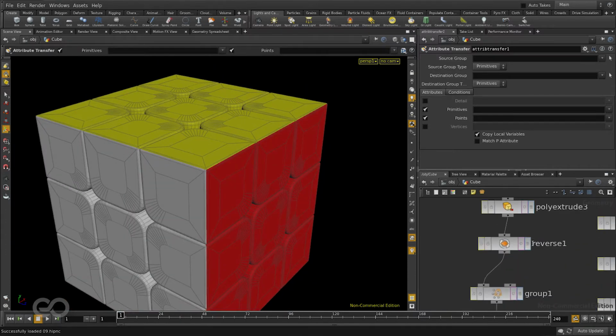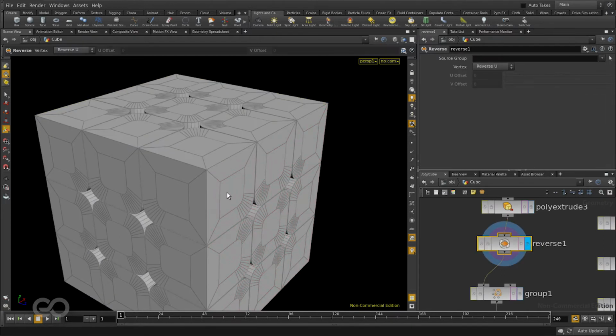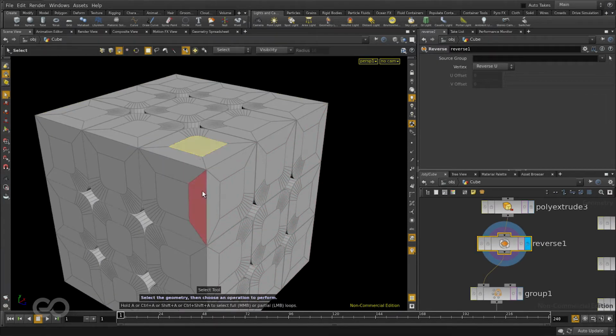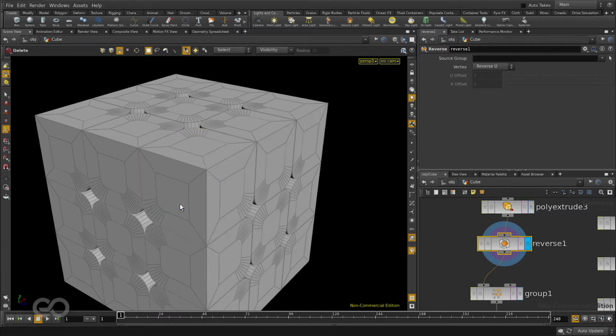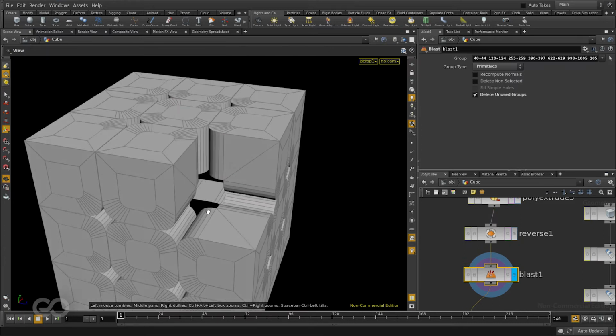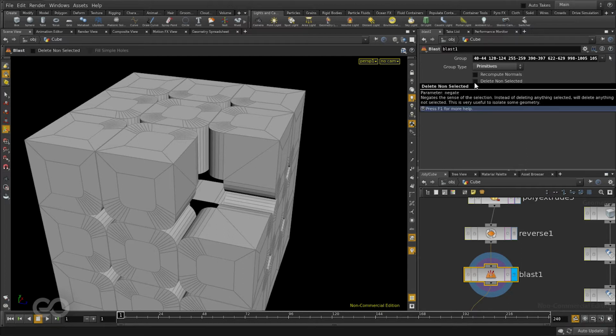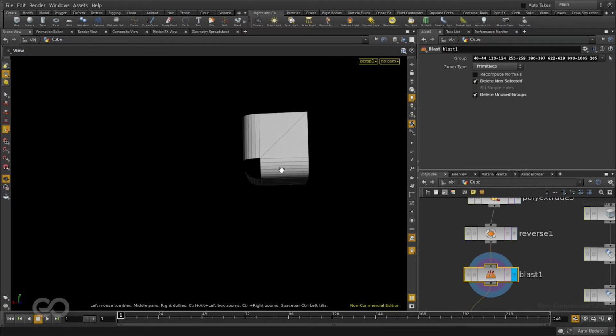I'll go to the reverse node before we started making our selection. Select one of the faces on this corner piece. Use Shift G to grow the selection till the entire piece is selected and hit delete. That removes the piece which I wanted, so I just want to reverse the delete. I'll tell it to delete non-selected, so that leaves my piece alone.